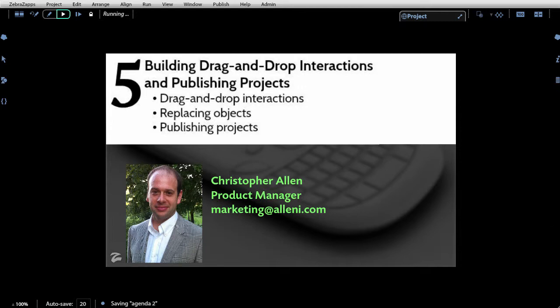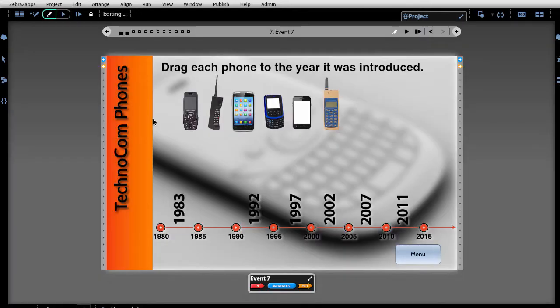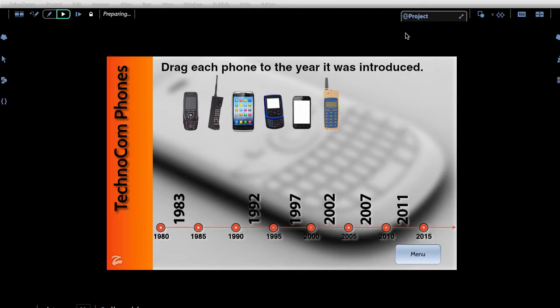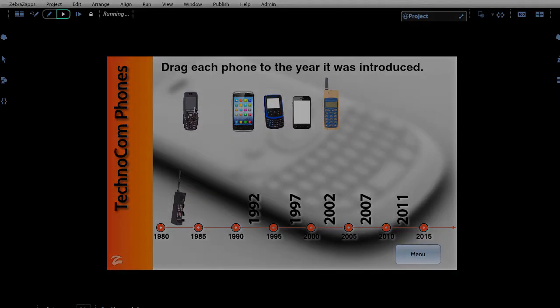I'd first like to start by showing you the drag and drop interaction. Here I've got a completed version of the drag and drop interaction we'll be building in this summary video. Let's go ahead and run it from this event. The student is tasked with dragging each one of these phones down to the timeline and placing it on the year they think the phone was originally introduced. If they move the phone around and they miss, it's going to zip back into its original place. If they do start to get it right, placing the giant brick here on 1983, it's just going to stick right in place. And once they get the answer correct, the student won't be able to move the phone.